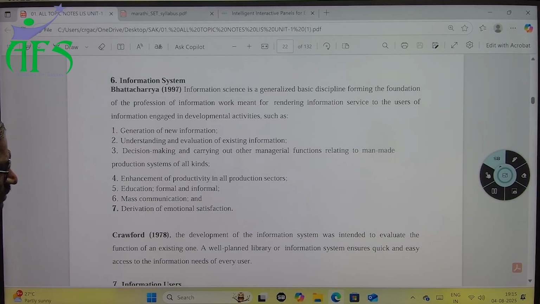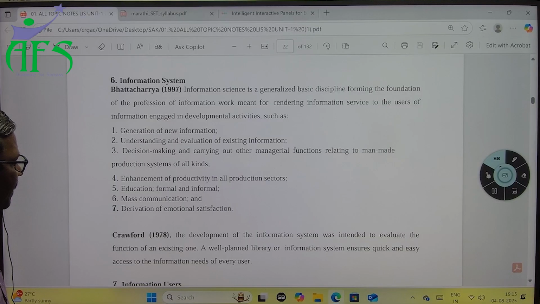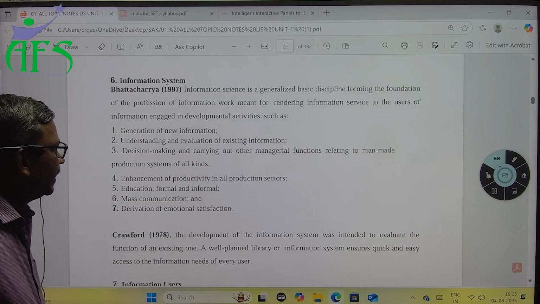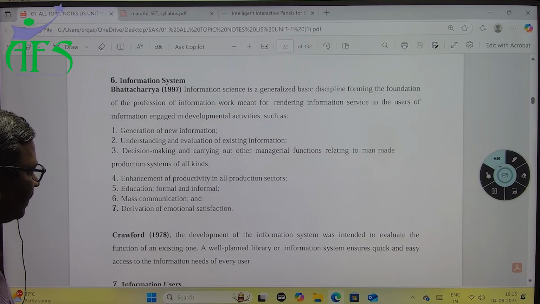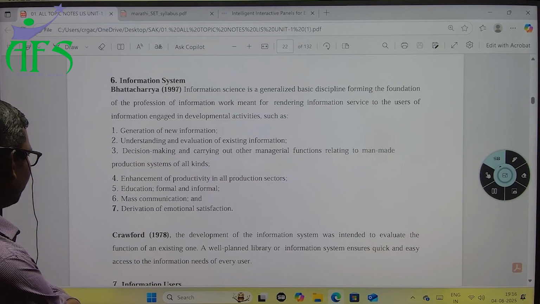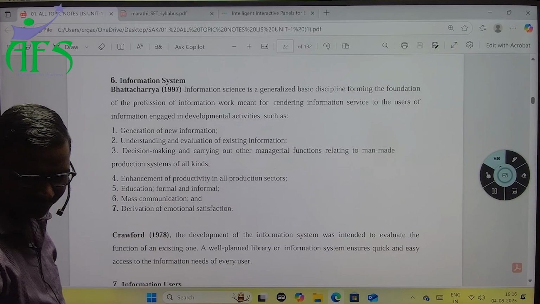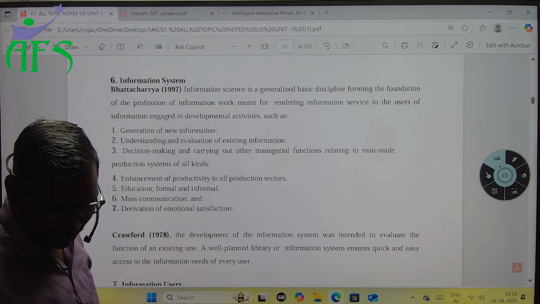Information science is given here by Bhattacharya in 1997. Information science is a generalized basic discipline forming the foundation of the profession and of information work meant for rendering information service to the users of information engaged in developmental activities such as generation of new information, understanding and evaluation of existing information, decision making and carrying out other managerial functions relating to man-made production systems of all kinds, enhancement of productivity in all production sectors, education formal and informal, mass communication and derivation of emotional satisfaction. So all these things are most important here. Okay.